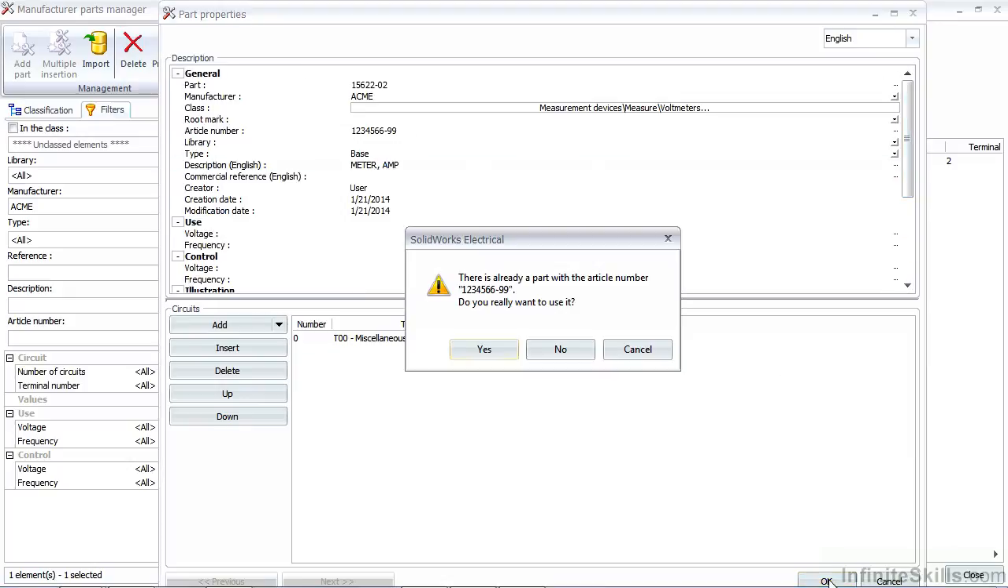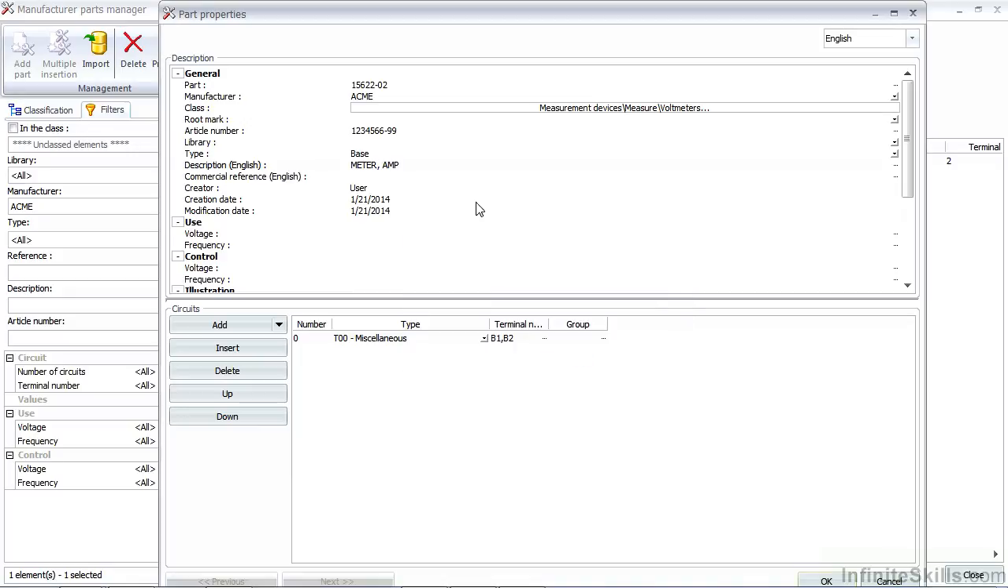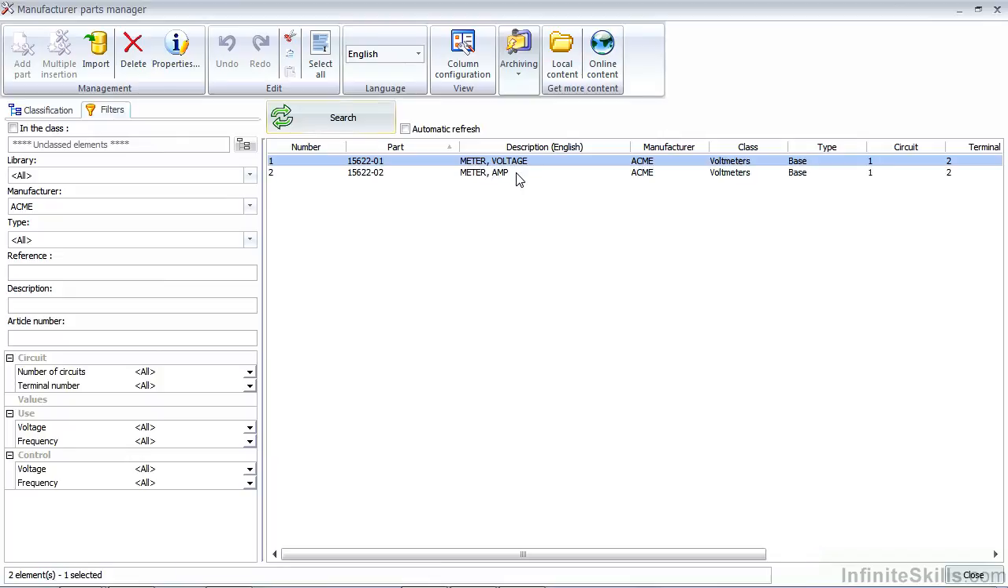So I'll say OK. And it also checks for duplicate part numbers in the system, whether it be the part number from the manufacturer or the article number. So I'll say no, I don't want to have a duplicate part number. This is a great check that the system is providing for us. And I'll set this to something different. And now we have the amp meter and the voltmeter.